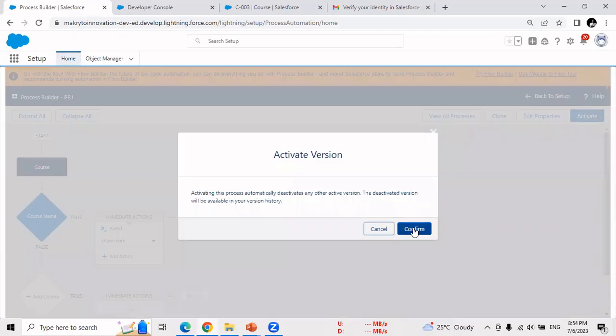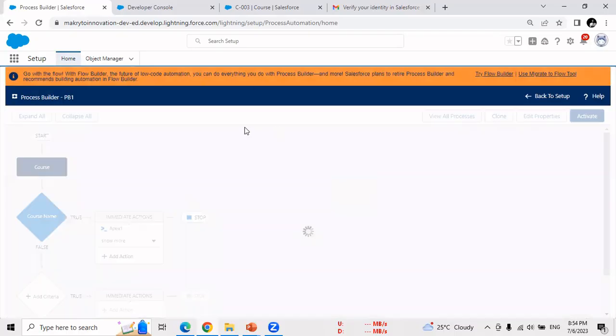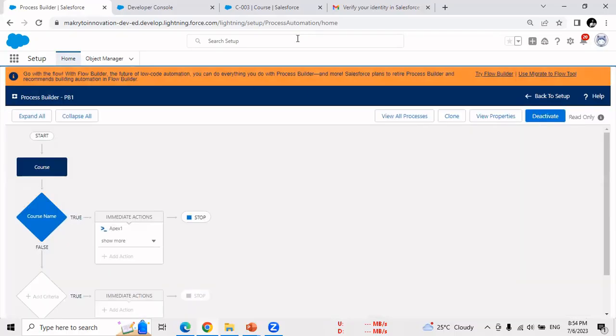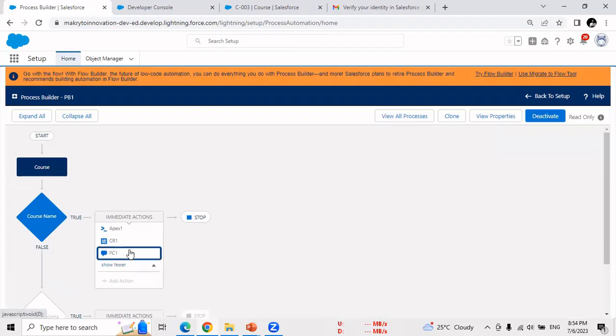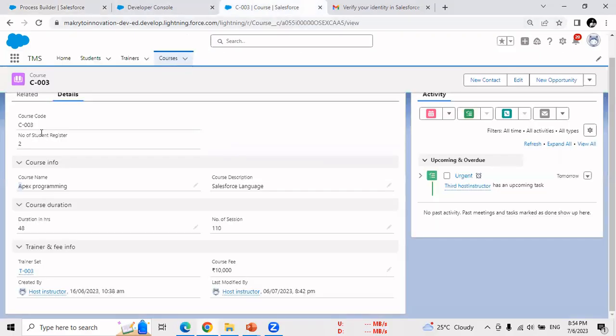We are going to activate this particular process builder. तो ये एक्टिवेट करते हैं, and let's see what kind of action we have defined. We not only call the apex class, we also create a record in student, and we also post something in my post chatter. कौन से यूजर को, सेकेंड यूजर को.